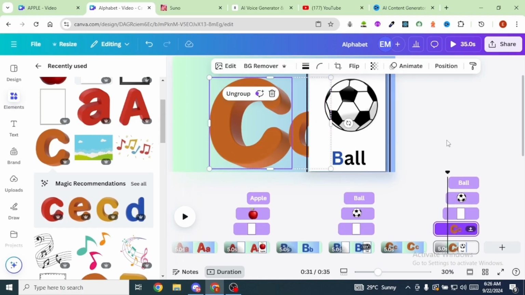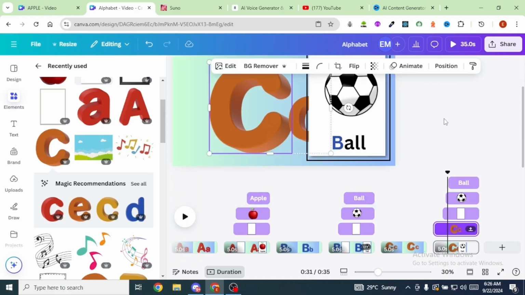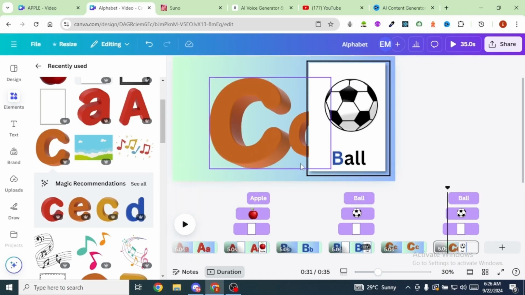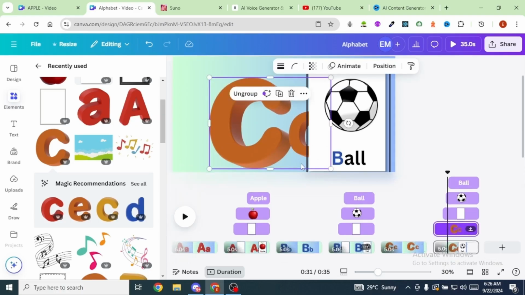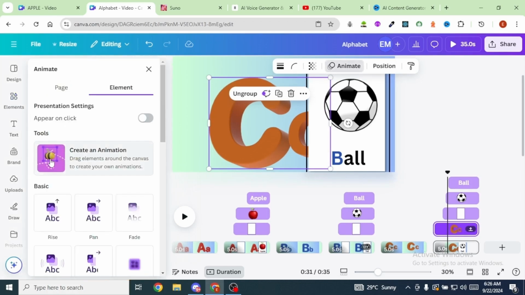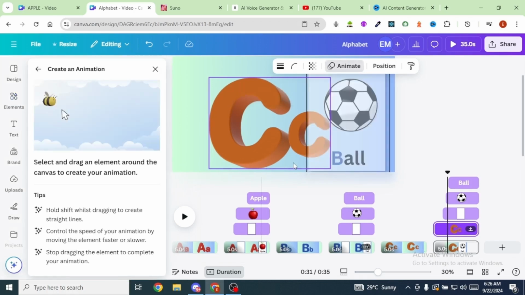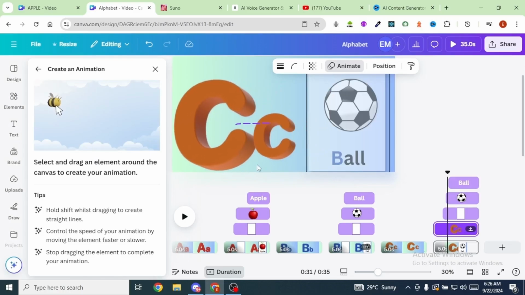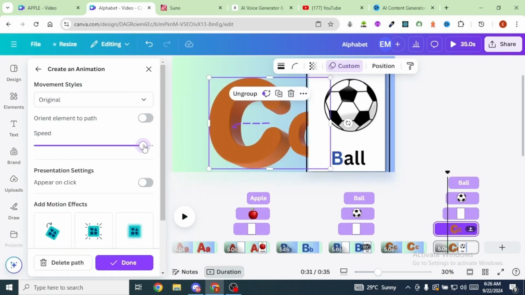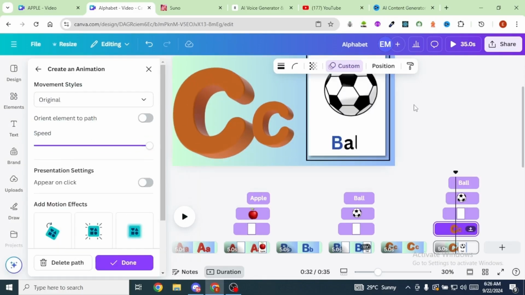From here, I'm going to animate them. So I'd want them to move to the left. For that, I'm going to select the two characters. And then I'm going to click on animate, create an animation, and I'm going to drag them to this end. I'm going to increase the speed, bring in a character that represents sound K.